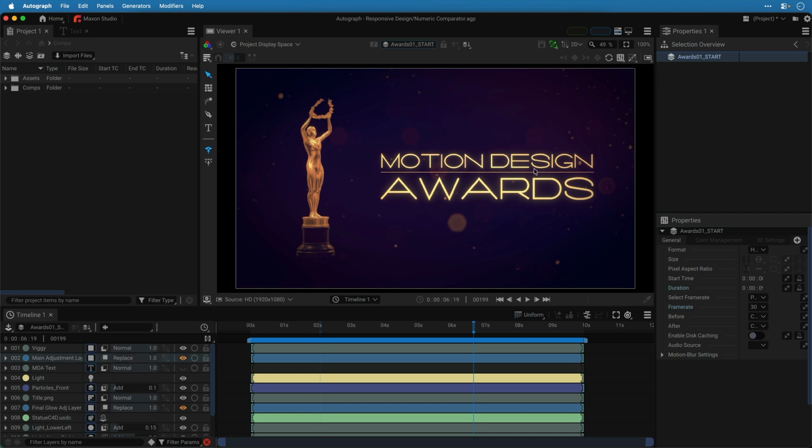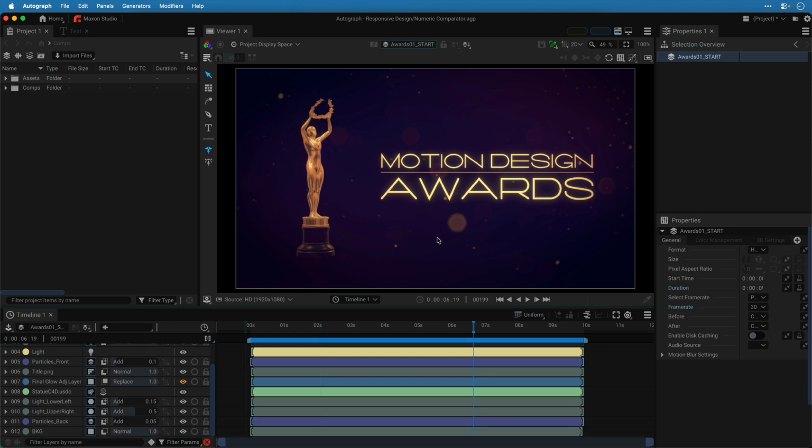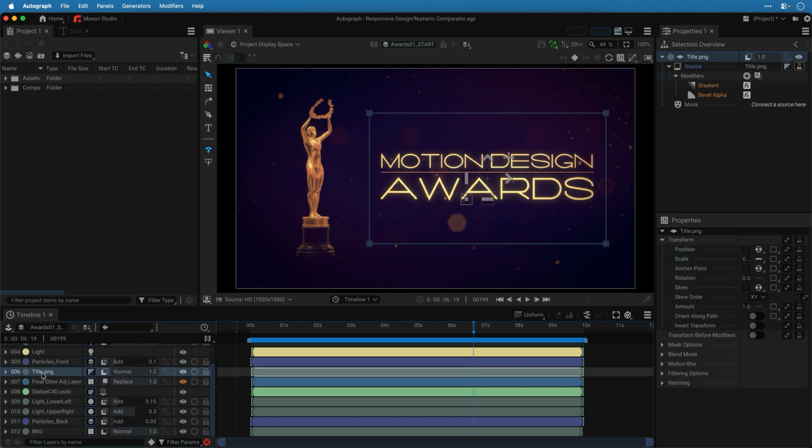Now, this Motion Design Awards text layer, we got to talk about this a little bit. It's not as fun, but we got to understand the design challenge here before we can get into fixing it. We have this Motion Design Awards text here. It is one single logo. It's on the title.png layer here. You can turn that on and off. See what that's doing there. It's all just on this one text layer.